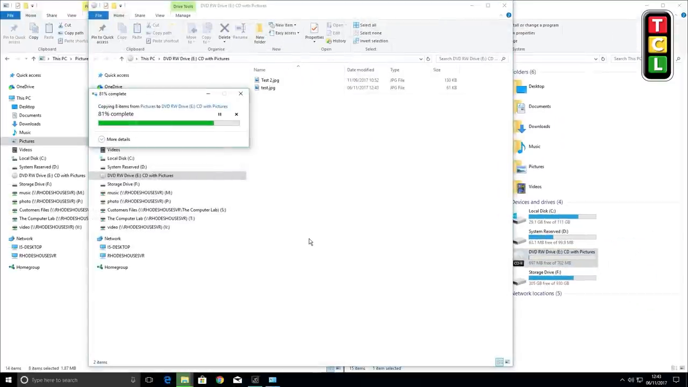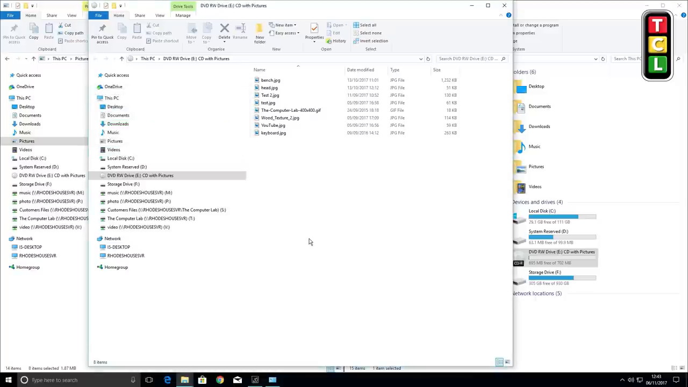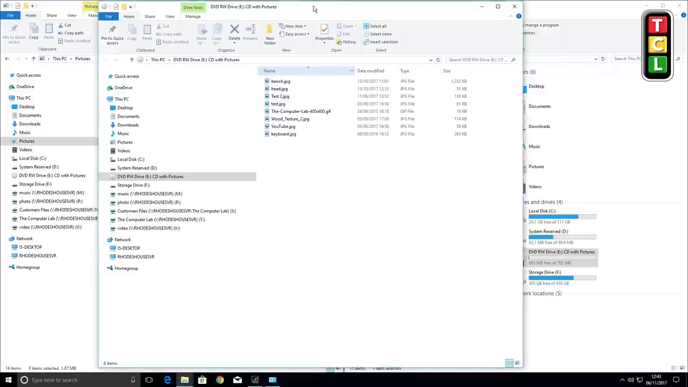And then it's just going to copy these 8 photographs across from my pictures folder onto the CD. So you see there that the 8 pictures are now transferred onto my CD, in my DVD CD drive in Windows 10. And that's it. That's one of the ways to do the burning onto a CD drive.